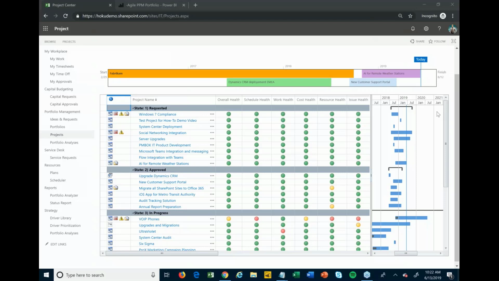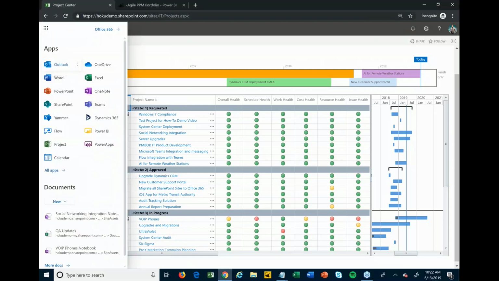All right, so I'm logged in here into Project Online. Project Online is part of your Office 365 set of applications, and it's all together in the same experience. You use the same username and password that you may already use for other applications in here, and it works really well just out of the box with all of these other applications.